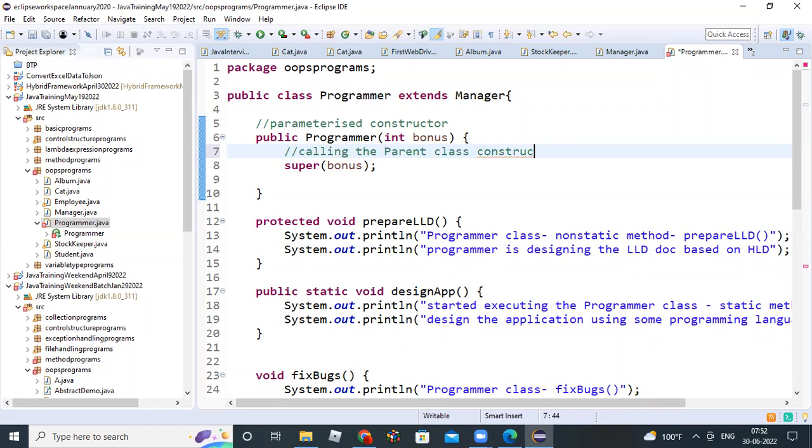How did we call one constructor in another constructor in the same class? What concept did we use? How did we call it yesterday? Same class, one constructor in another constructor. How did we call? Which concept did I use?